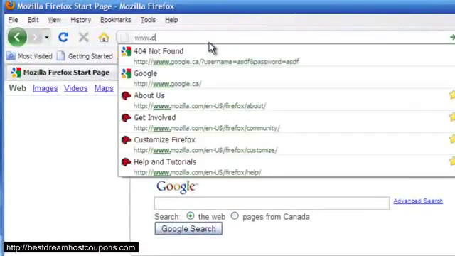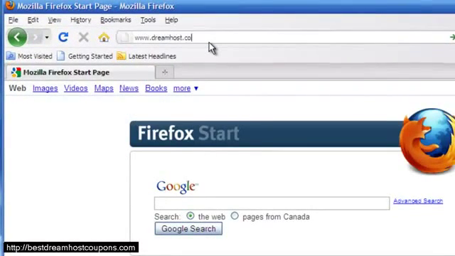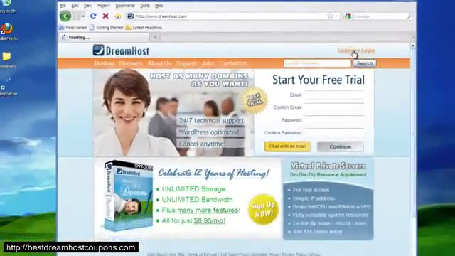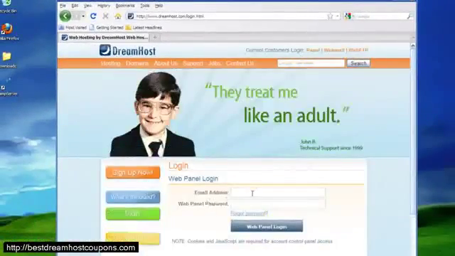Is go to Dreamhost, and what we're going to do is go to the login page, and I'm going to log in here with my Dreamhost account. I already have an account. If you don't already have an account, you just click on the Sign Up Now button over there and go through those directions.